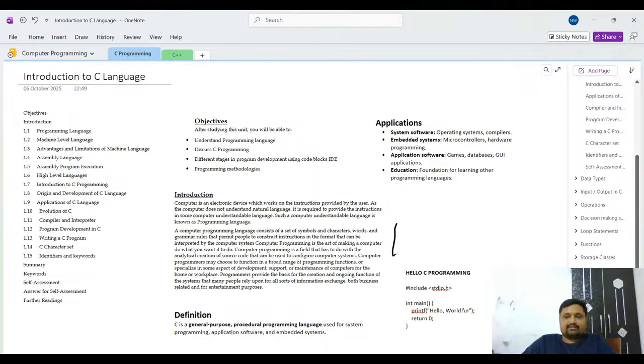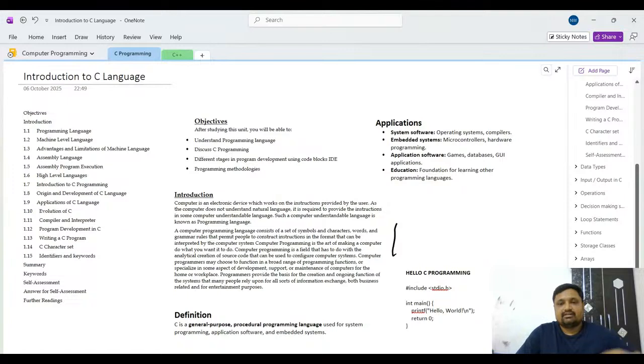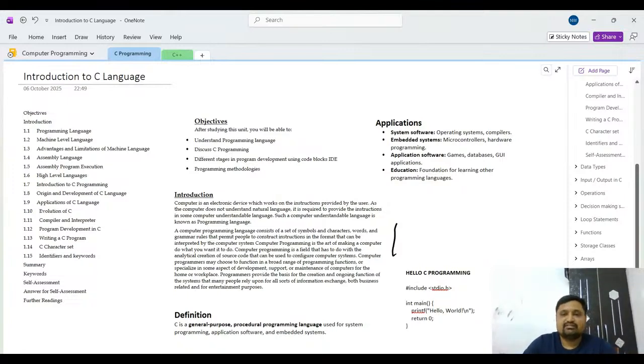So what applications do we use this for? It is used for embedded systems like microcontrollers, hardware, and programming. Then we use this for operating systems and compilers. What operating systems and compilers are, we will look at in the next point of the introduction section. Then there are application software like games, databases, GUI, and also education and as a foundation for learning other programming languages, right?